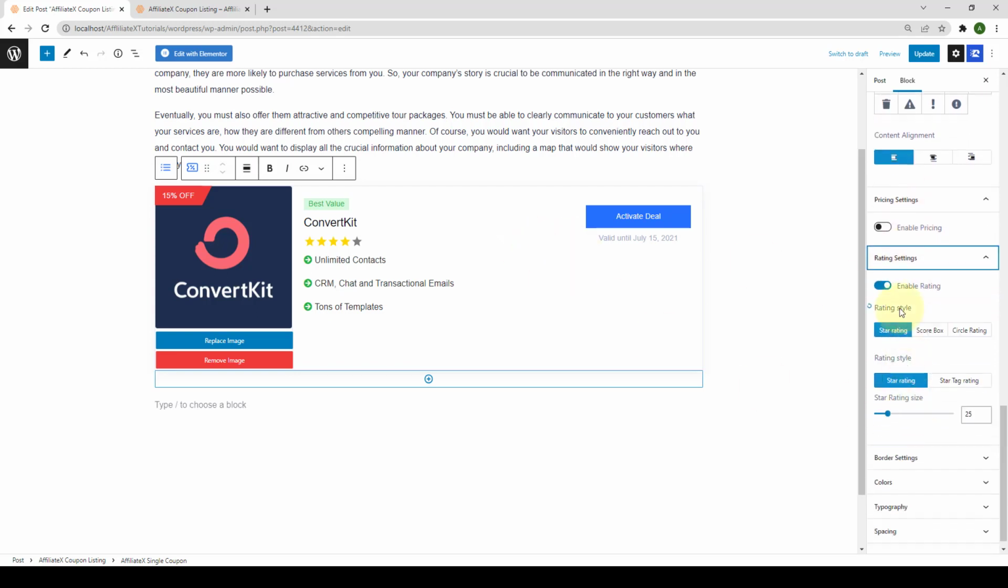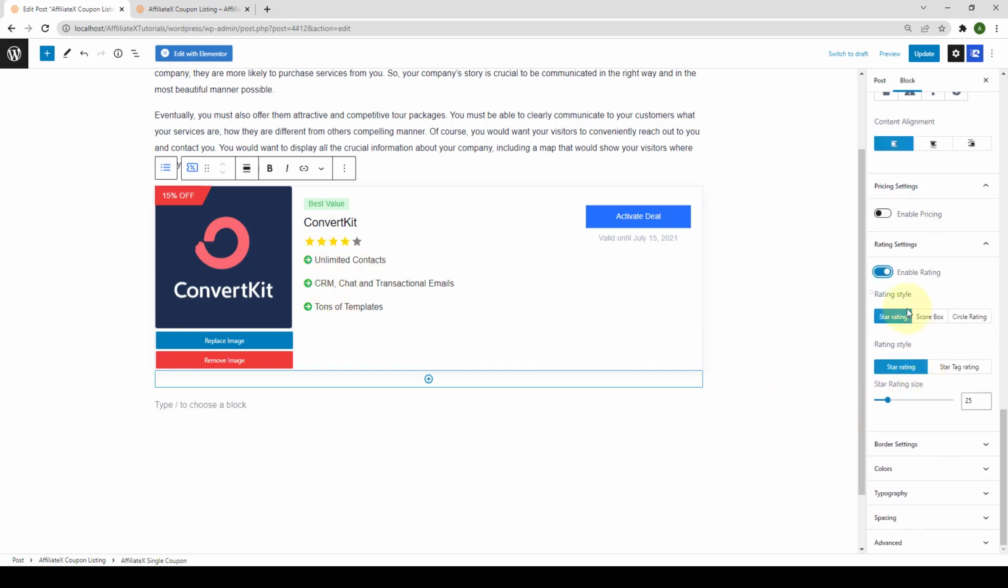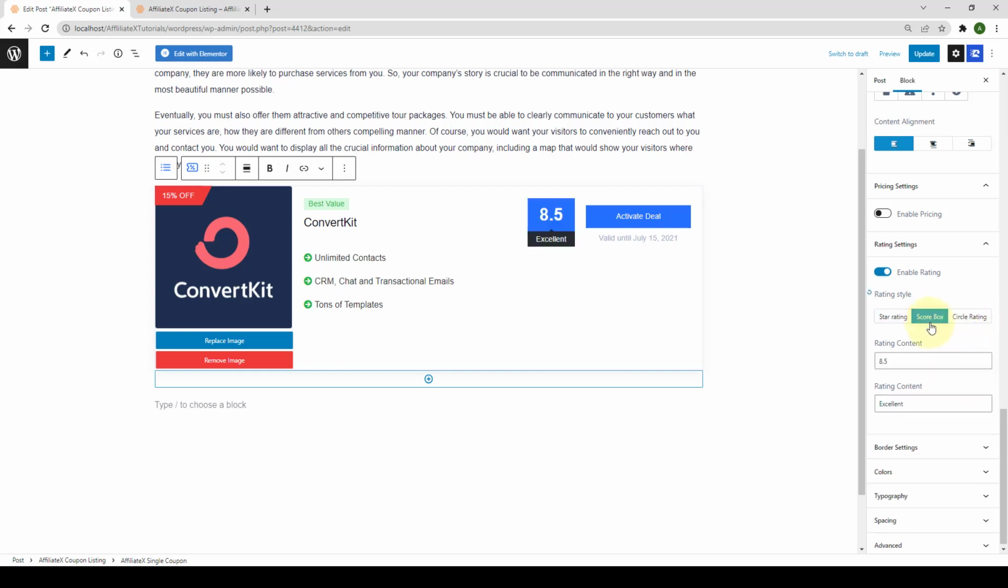From under rating settings, you will be able to disable or enable the rating. You can select the rating style from 3 different options here. You can either go with the default star rating, you can select circle rating, or you can select a score box rating, which will display the rating in a score box style.